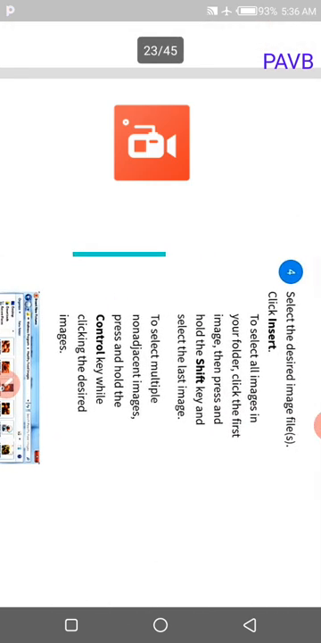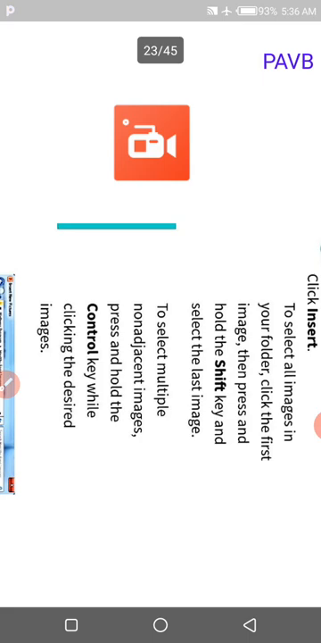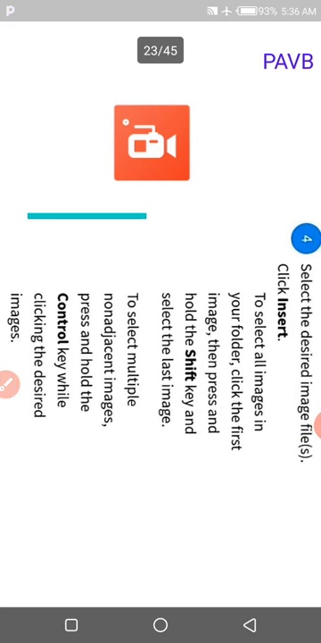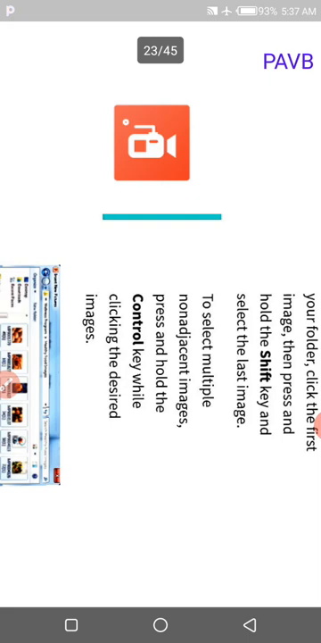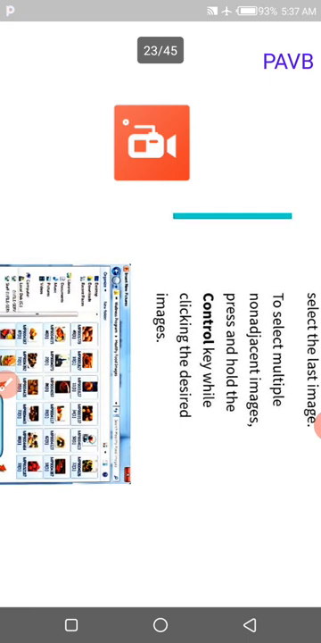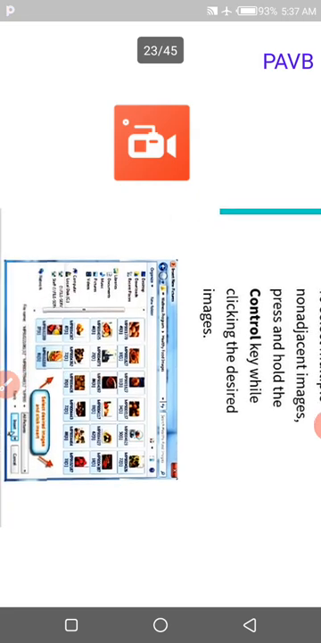Step 4. Select the desired images. Click Insert. To select all the images in your folder, click the first image, then press and hold the Shift key and select the last image. To select multiple non-adjacent images, press and hold the Control key while clicking the desired images.